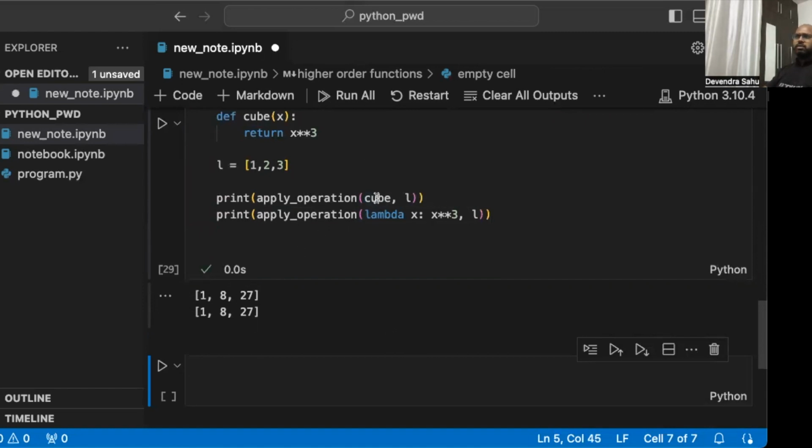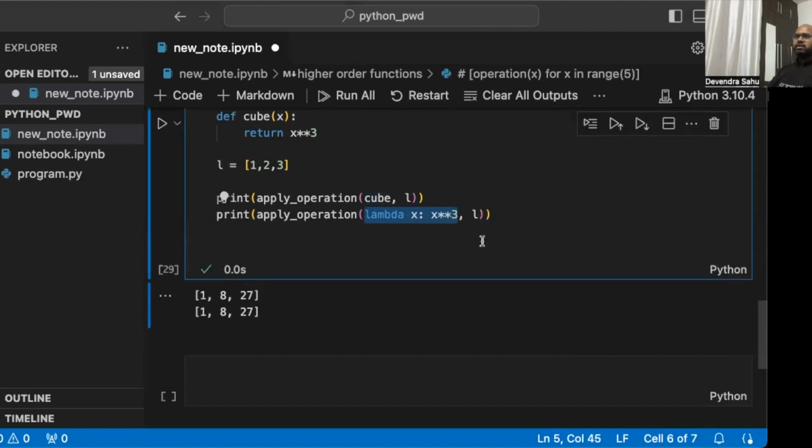The first one is taking a named function cube as input. The second one is just defining that cube function inline. So how we define an inline function is lambda, space, all the arguments separated by comma, then colon. Then we use those arguments to find the value which the function should return. That is how a lambda function is defined. Let's take one more function.